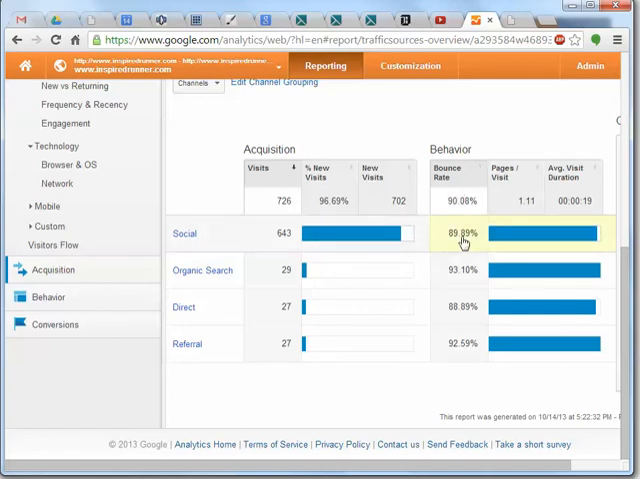I could have potentially seen whether people coming from different places are on my site for different amounts of time. This kind of relates to the question of is the quality of my traffic different? Is my social traffic better than my Google traffic? Direct traffic is people that have been there before. Referral traffic is links from other sites.